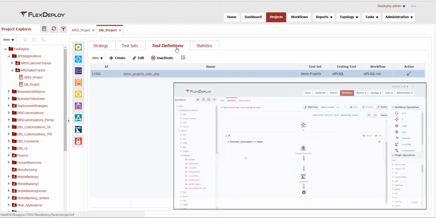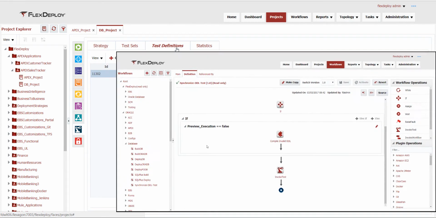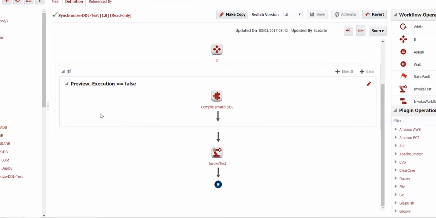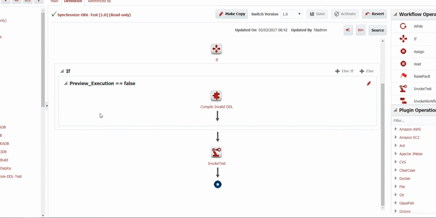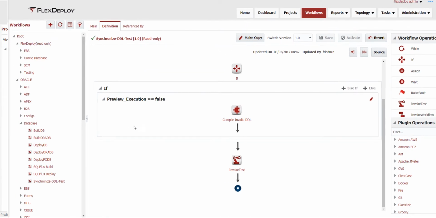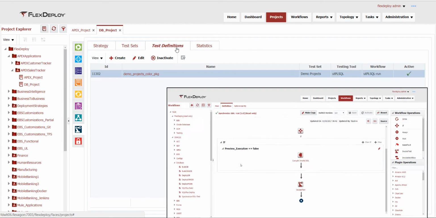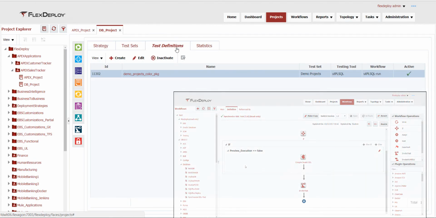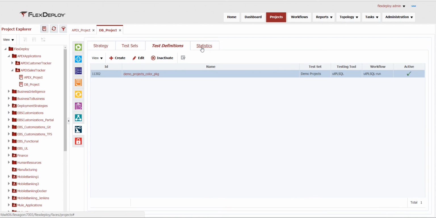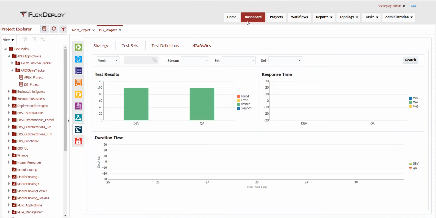The invoke test operation at the end of our deploy workflow will use the strategy, test set, and test definition configurations after the deploy operation has been executed. FlexDeploy will run the tests automatically, bring the results back into FlexDeploy for immediate notification of success or failure, and log the results to be viewed in dashboards and reports.